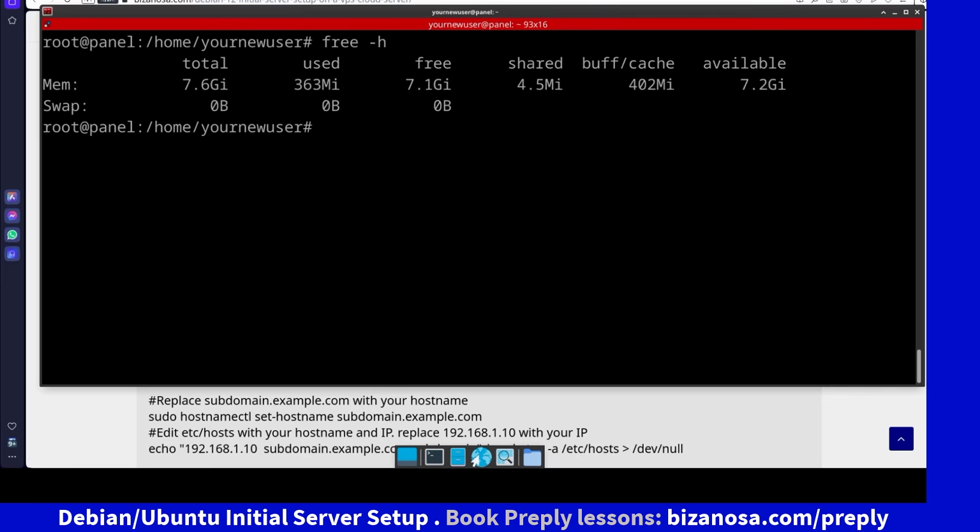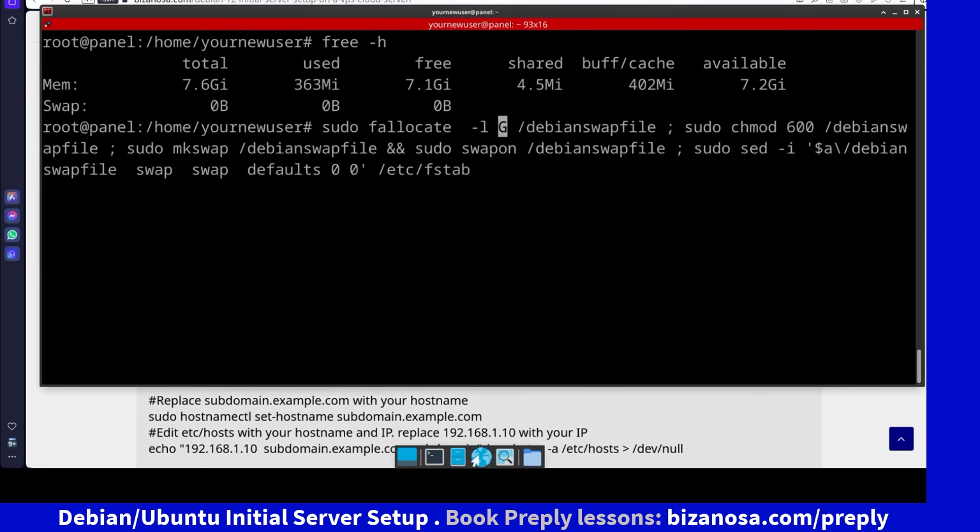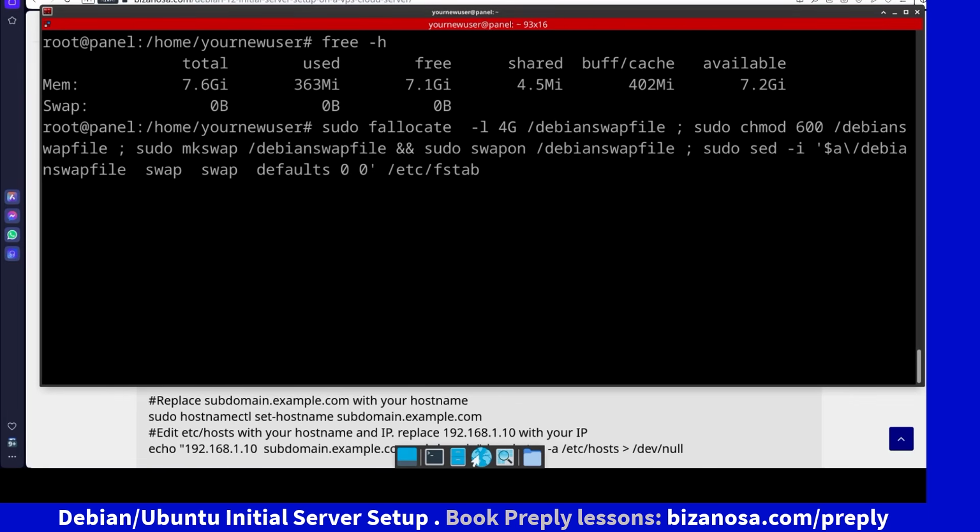Okay, so I'm going to copy, I'm going to paste that in there, and if I need to edit anything, you can edit the amount of the swap. So in my case, let me make it 4 GB. If you have 2 GB of RAM, make it 4 GB. If you have 4 GB of RAM, you can make it 4 GB or 8. If you have 8 GB and above, just make it 8 GB or 4. Either is okay.